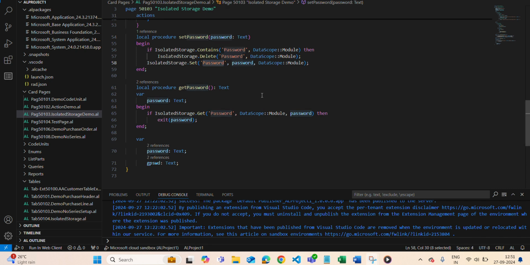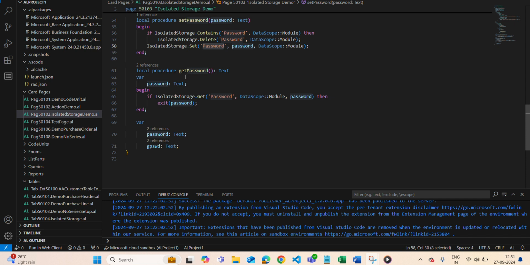In this case, we have defined the data scope as module, which is saying that this method will be accessible inside this module only. The scope of this method is the module, so we can access our password inside the module itself. And whenever we hit the get password method, the password will be written in the variable password.